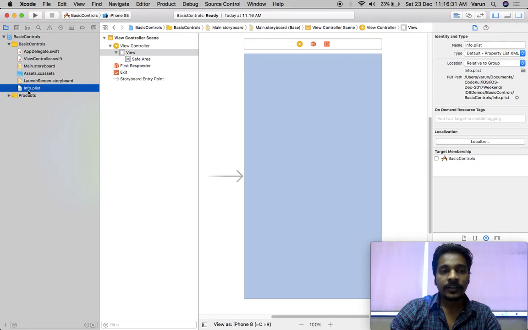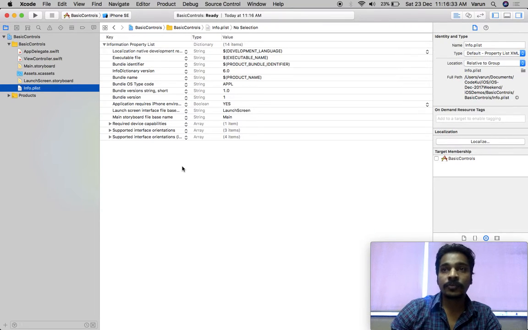Then another thing is info.plist. This is the information of your application or your project. This contains the information. You can edit it. We'll see this later when we need to edit the info.plist. We'll see the use of info.plist.